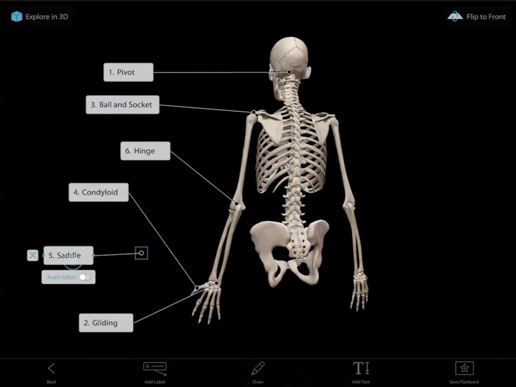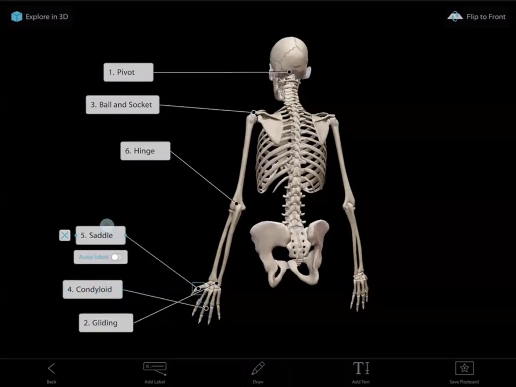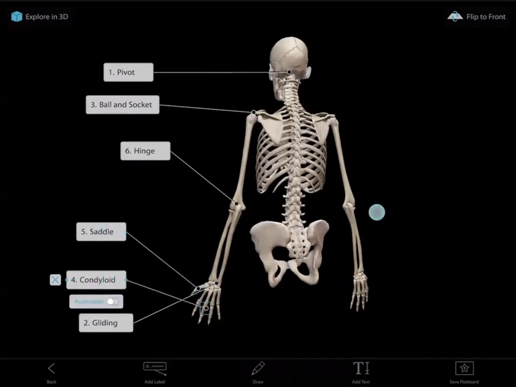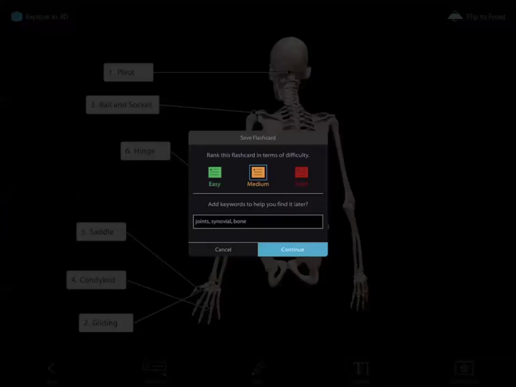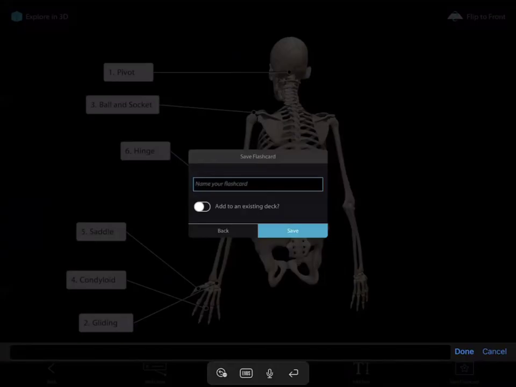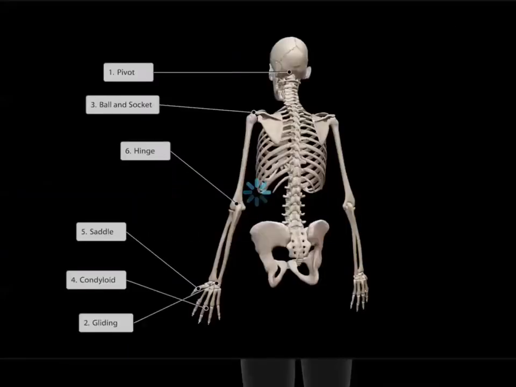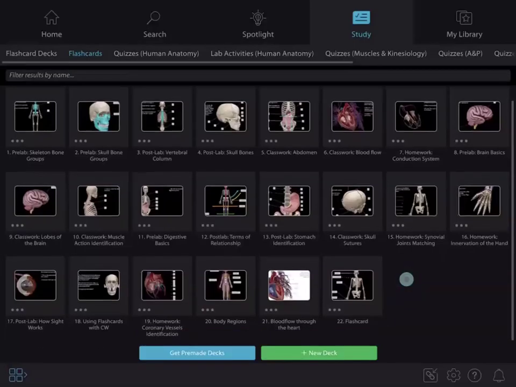Whatever it happens to be. And then once I'm done, I can save this flashcard. Down here is the save button. I'm going to hit save, and I'm going to save a new flashcard. Then I can give it a name if I want to here, which actually I have to give it a name. It'll be old test. And then I saved it. If I hit this alert down here, it'll take me to my flashcards.